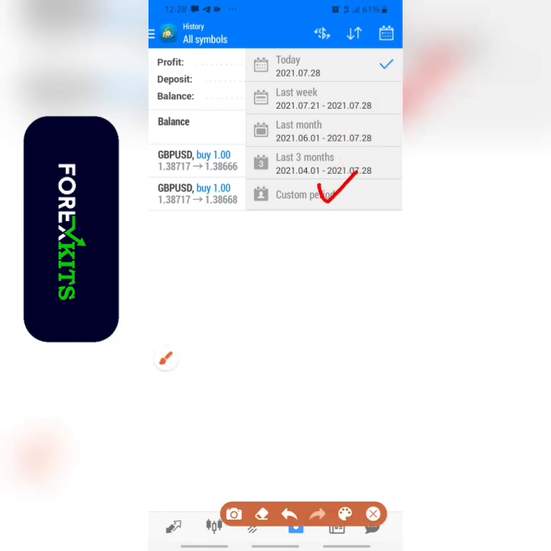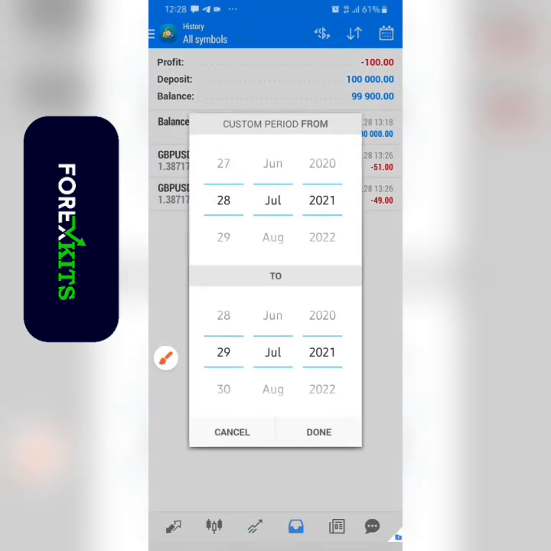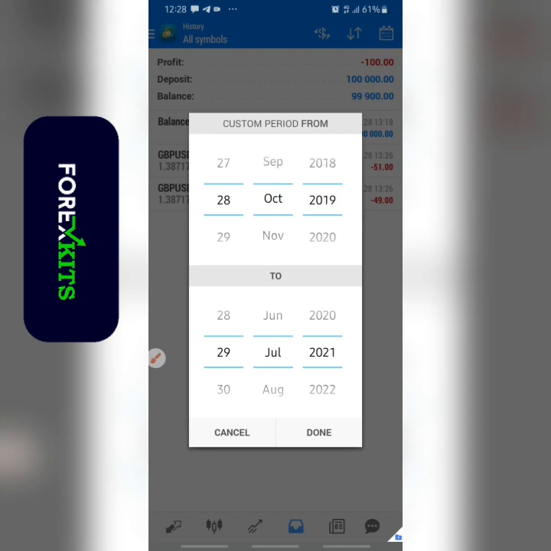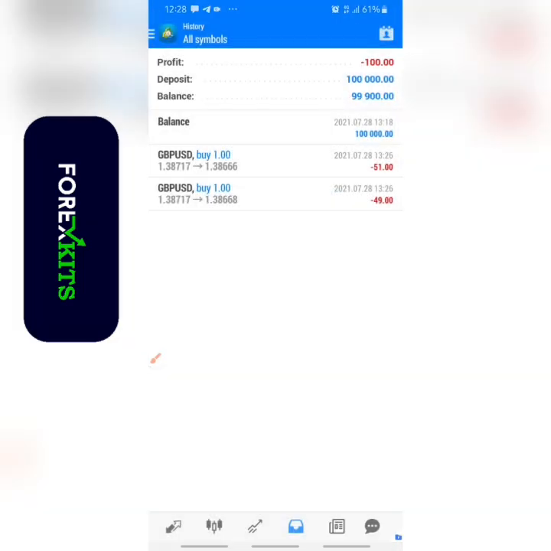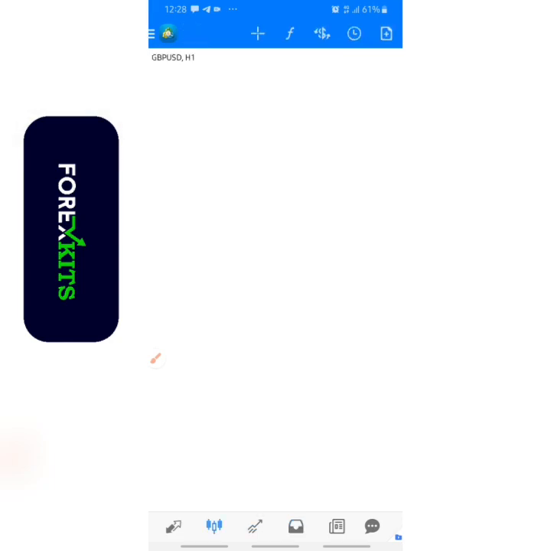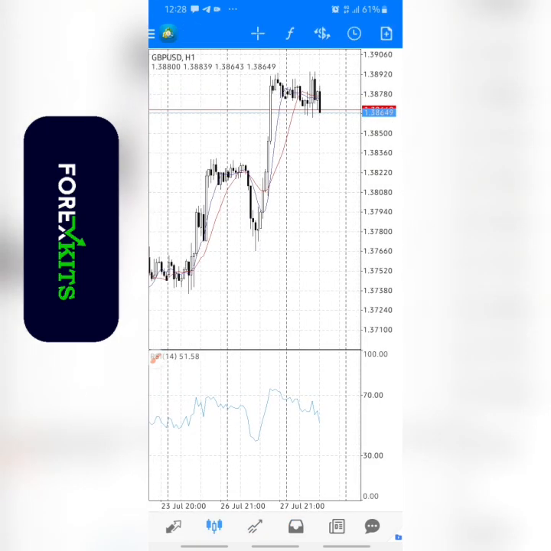So if you click on the custom button, it now allows you to set the date at which you want the history to show. Once you've selected the date up until when or what you have in mind, you can just click on done and it will sort them out for you automatically. Okay, so let's go back to our chart area.